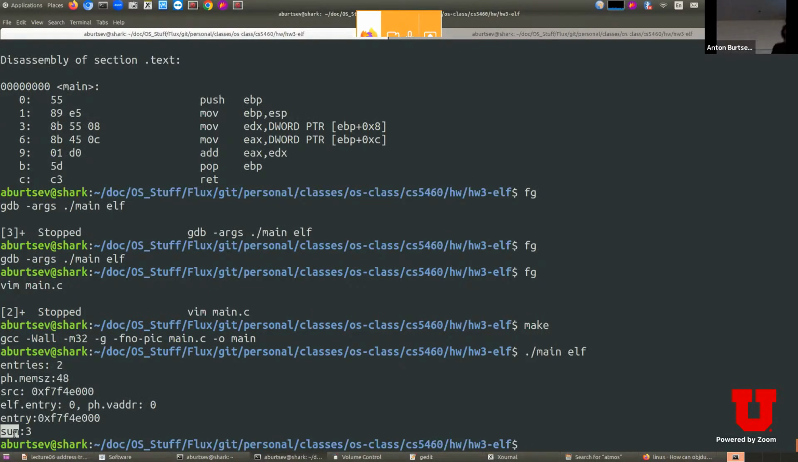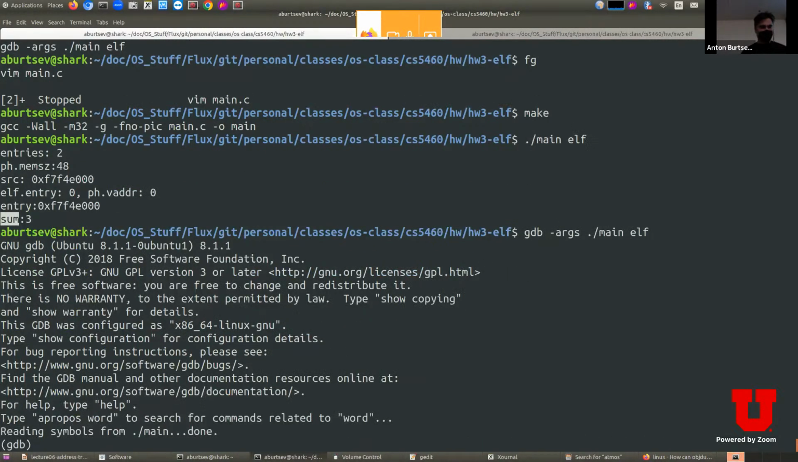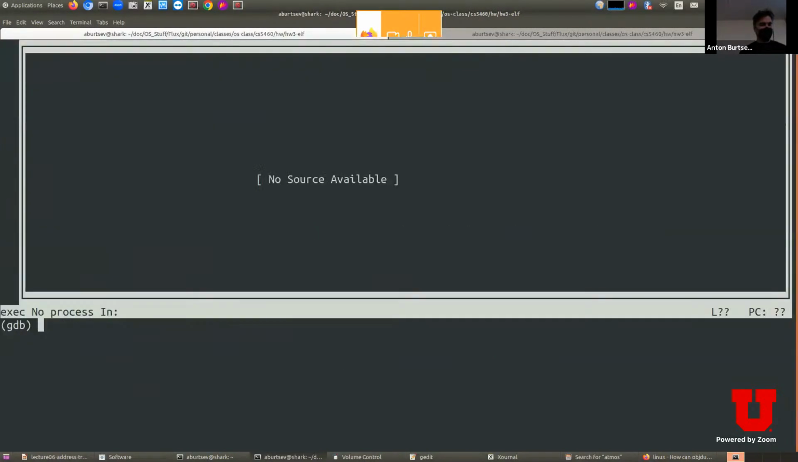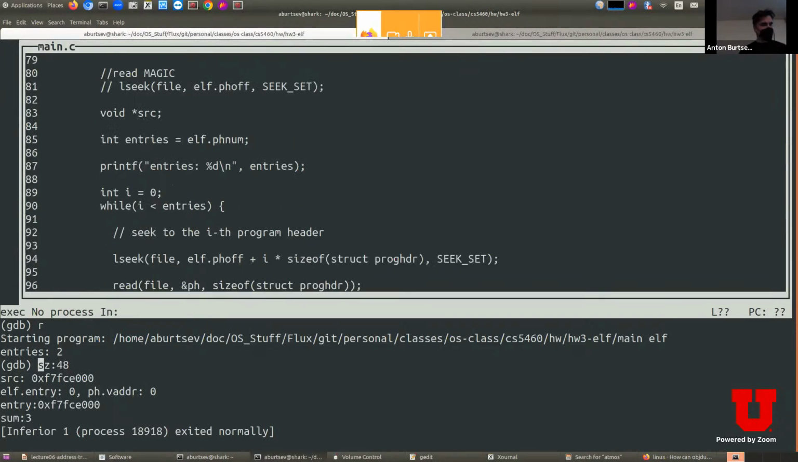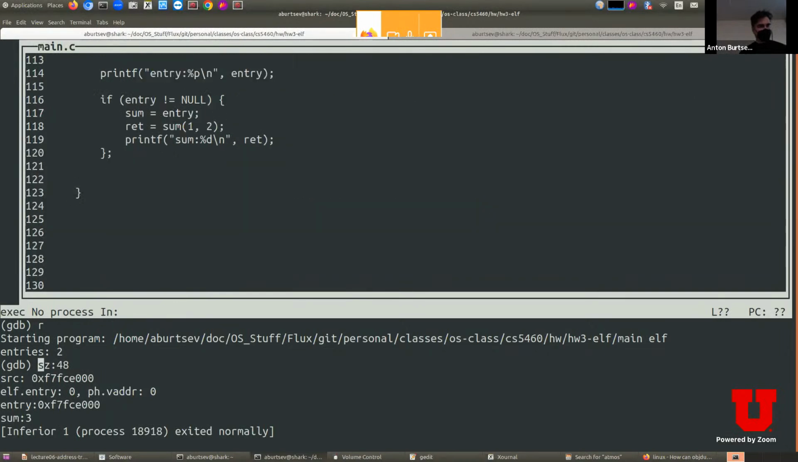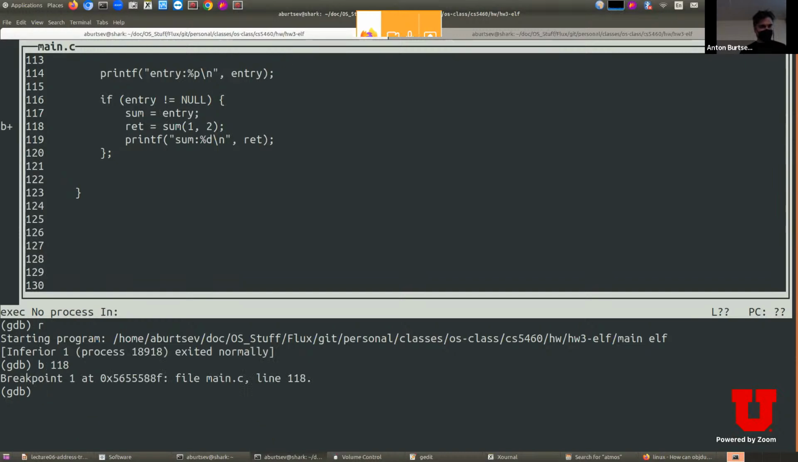But again, at this point, we can just quickly submit if it's like 10 minutes before the midnight, right? But if we still have a little bit of time, let's just confirm that we got what we wanted. So GDB again, TUI enable, run. Then we say breakpoint on the line where we were doing sum, breakpoint on 118. Control L, run it again.